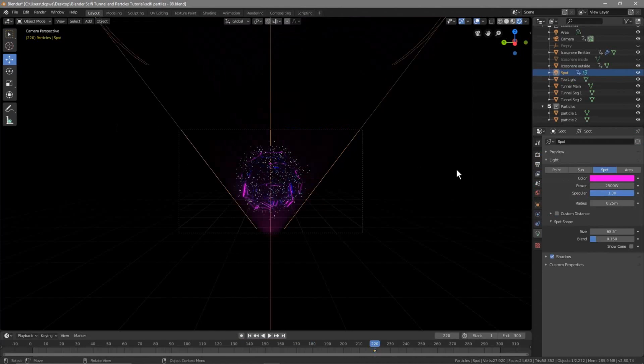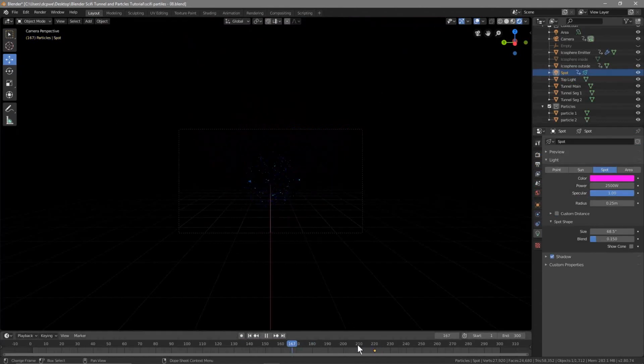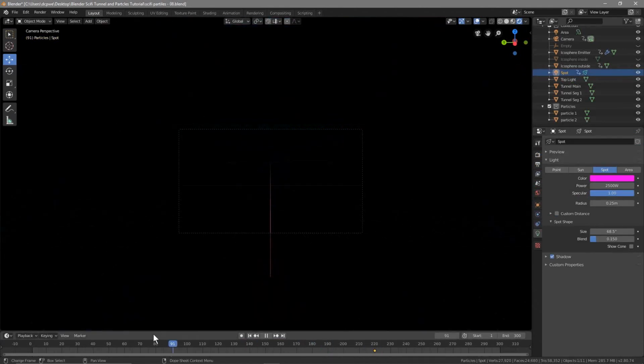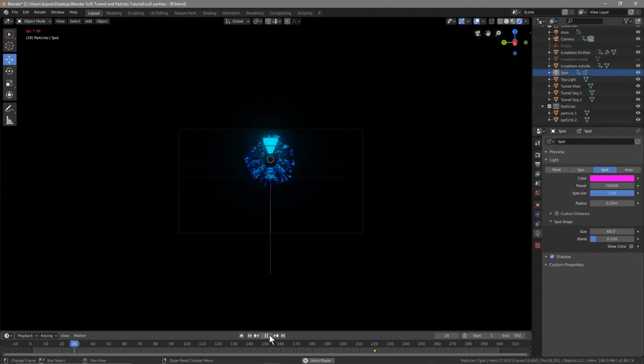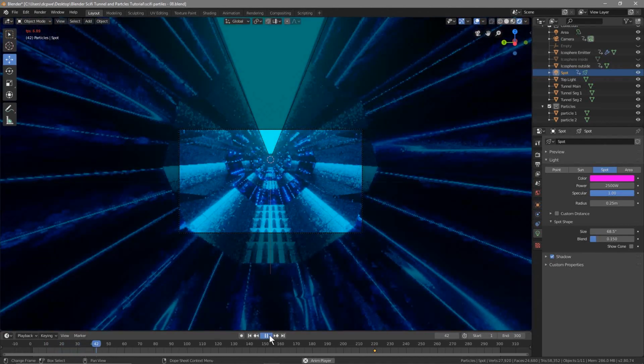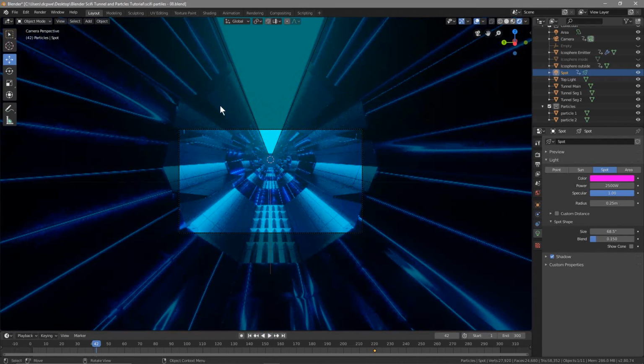Let's go to the layout view. Let's drag back here. Let's click play. So the frame rate is slowed right down, right? Because we're using volumetric lighting now. Let's just pause it here. I think it looks all okay in here.